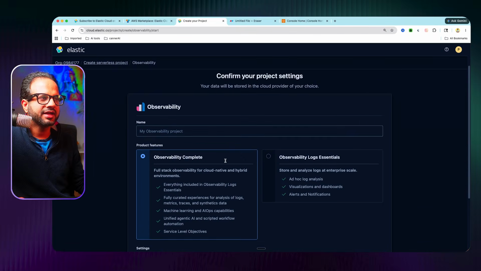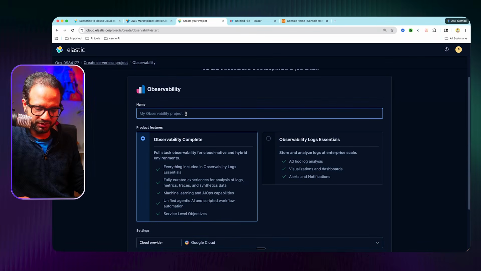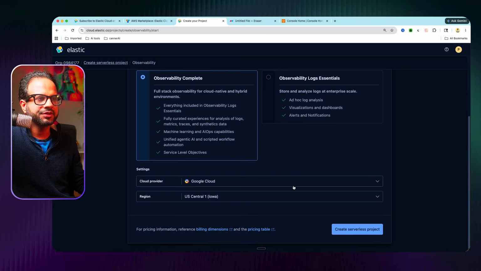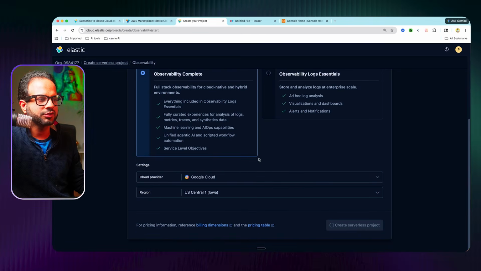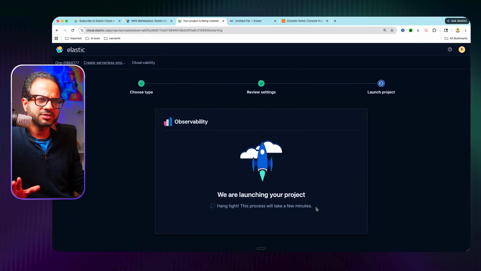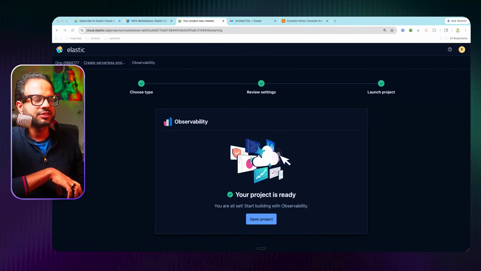So click over here, and then you have to provide your project name. Let's call it my observability project. Keep it default, use the default cloud provider and region, and hit create serverless project. It will take a couple of minutes, so I'm just gonna pause the recording. Okay, so it says the project is ready.